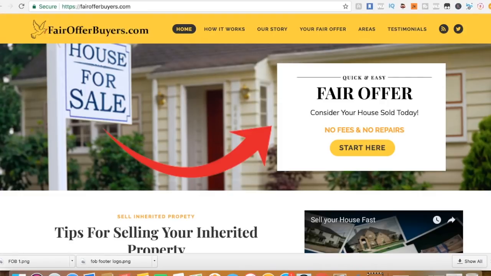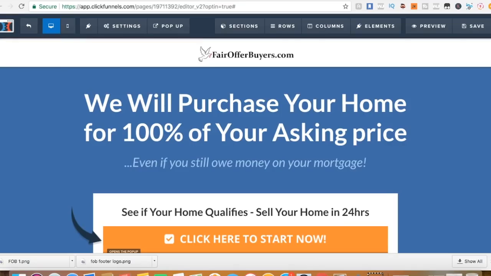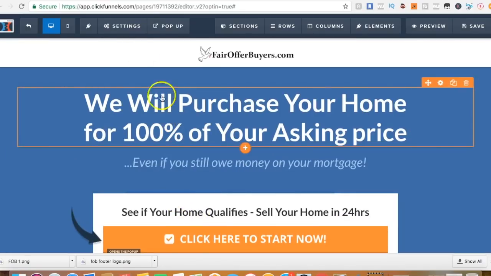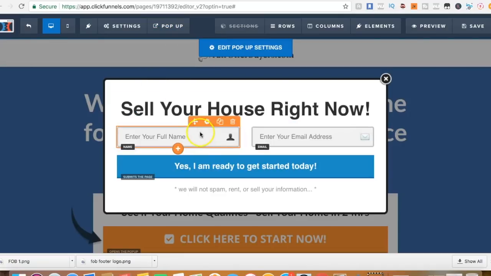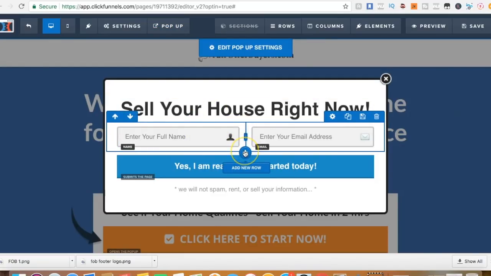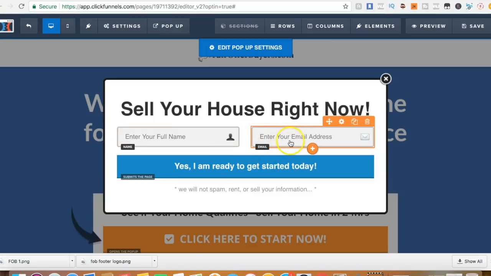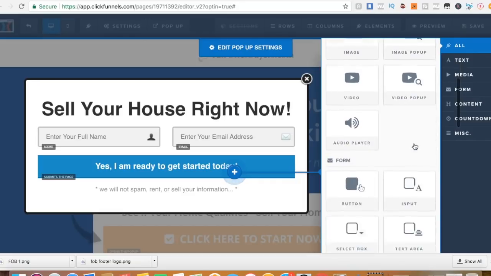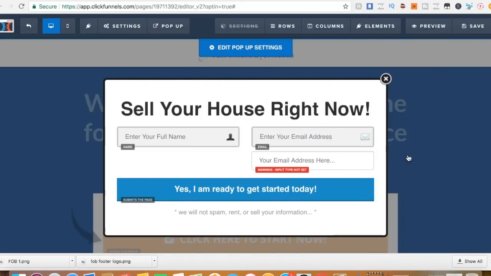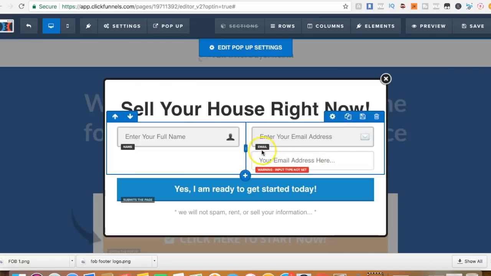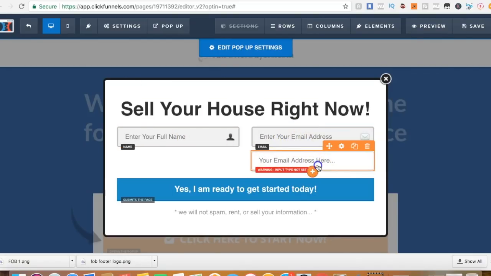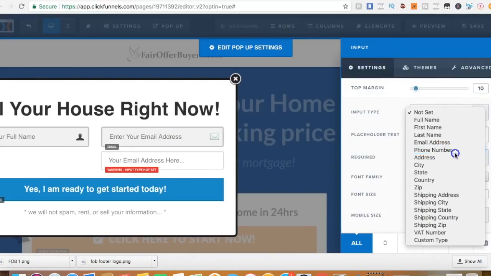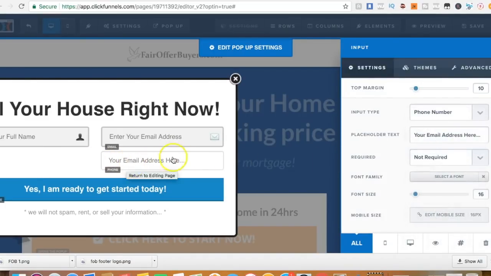If you wanted to change that call to action or change out your marketing funnel, where they click here to start now, you can change this to add a phone number here if you want. At that point you would just click here and add an input area, and then you would center this area or take certain areas out. So you can just go here and set up which one this is for, phone number, and add a phone number there.